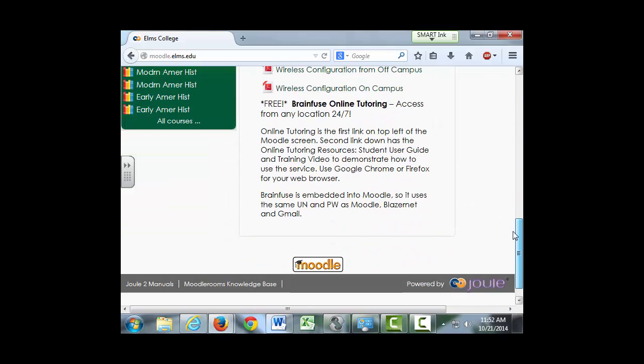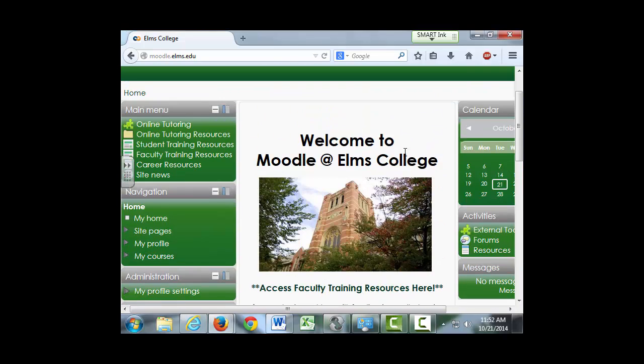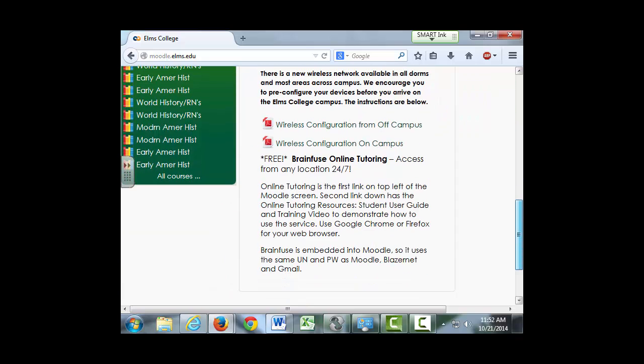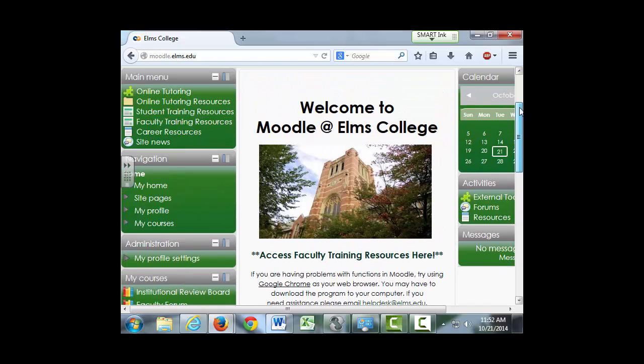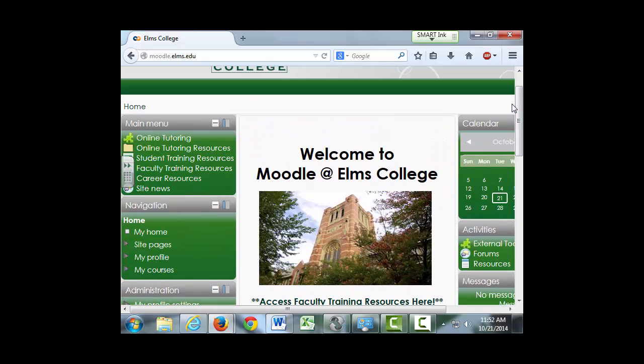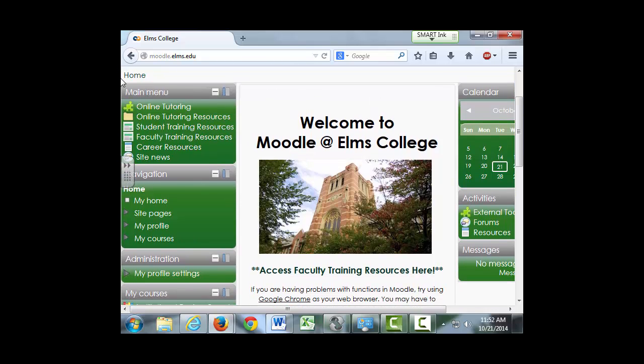Obviously, the first thing you're going to do is log in through the main Moodle page in Elms. And you guys know how to do this. You're taking online courses. I'm sure someone has already gone over all of this with you. But there's three things I want you to know. Right here on the main menu, on your home page, on the left-hand side, you have online tutoring resources, and student training resources.